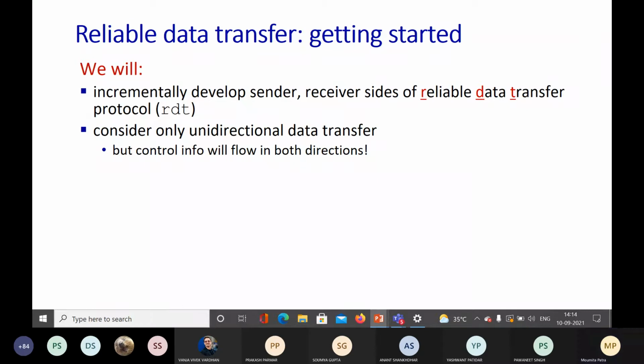Now, what are we going to do in this class? We are going to see how a reliable data transfer protocol is actually developed. First, we are going to incrementally develop the sender and receiver sides of reliable data transfer protocols.